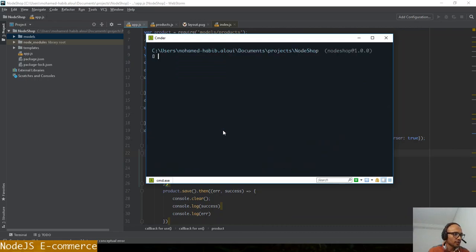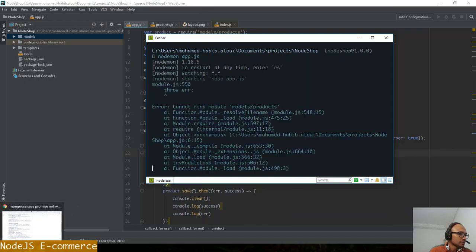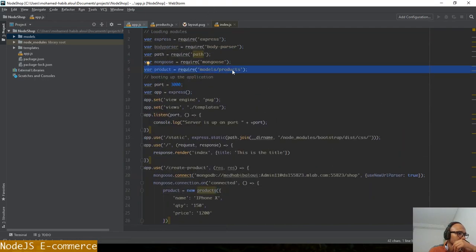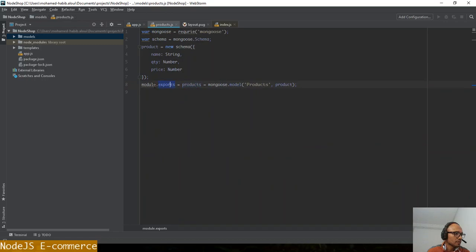Okay, let's just reboot this up. Redmine is starting. Cannot find models. He cannot find that file. App.js line 615. This one requires products, models. What do you mean? Module.exports equals mongoose model products and product.